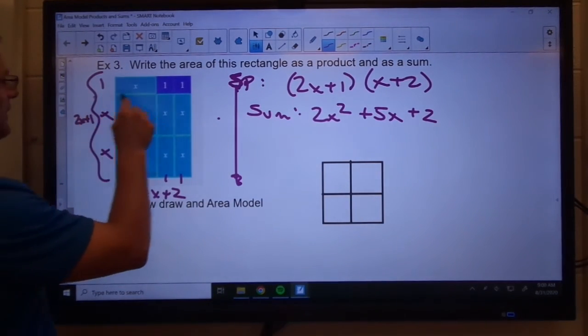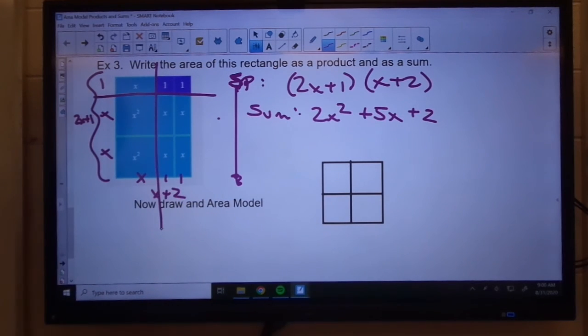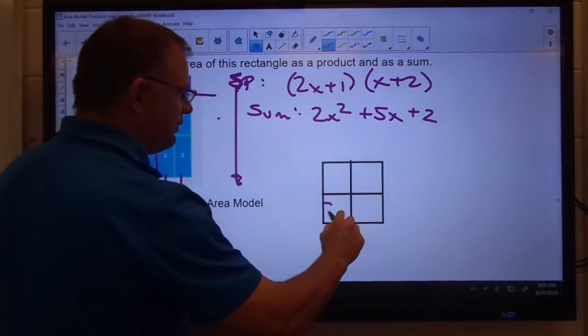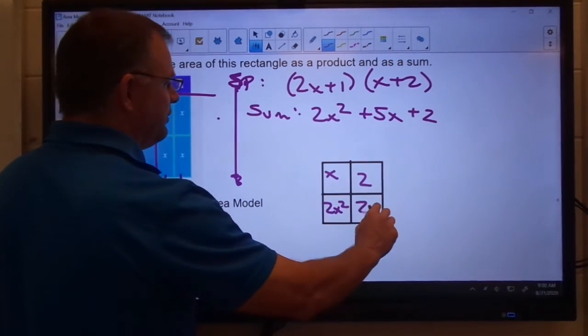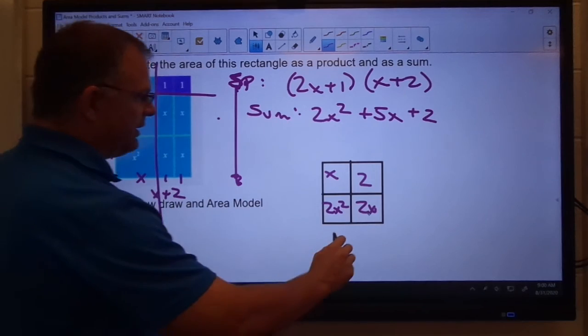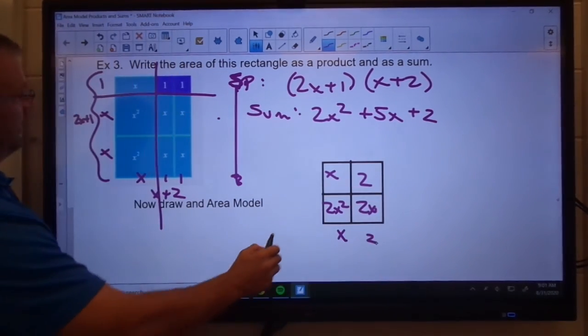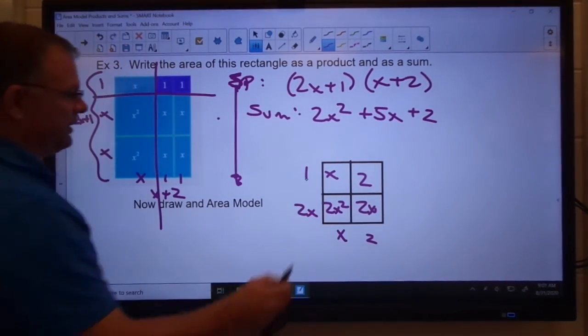Now I'm going to split this here so that the same stuff goes together. So now this is a 2x squared and an x and a 2 and a 2x. And then down here is x plus 2 and I have 2x plus 1.